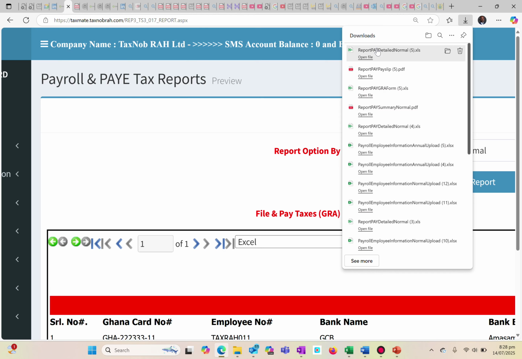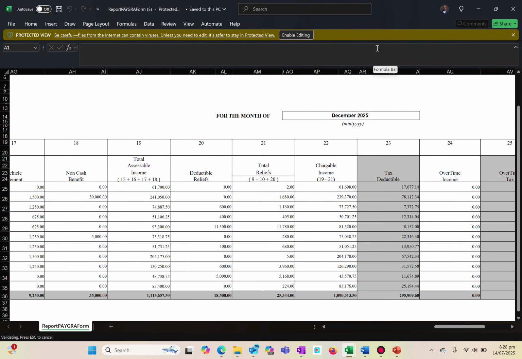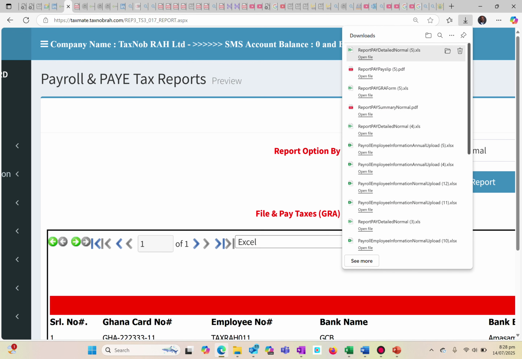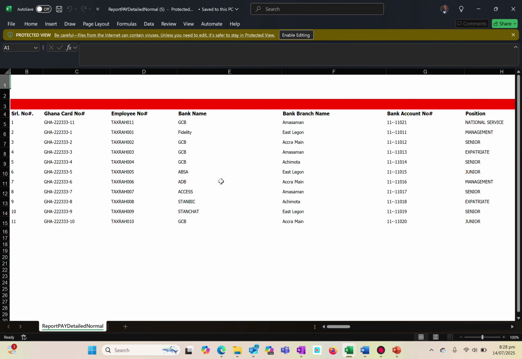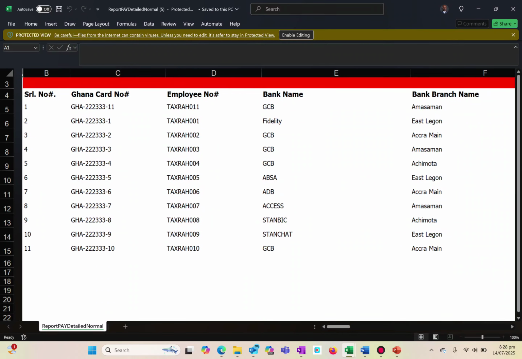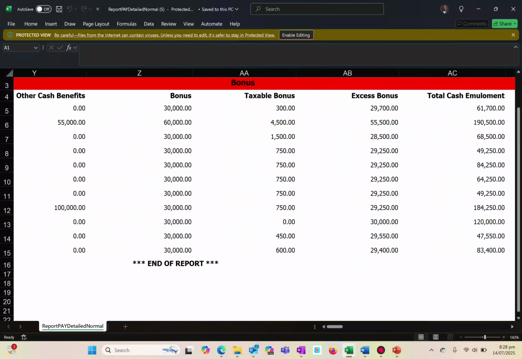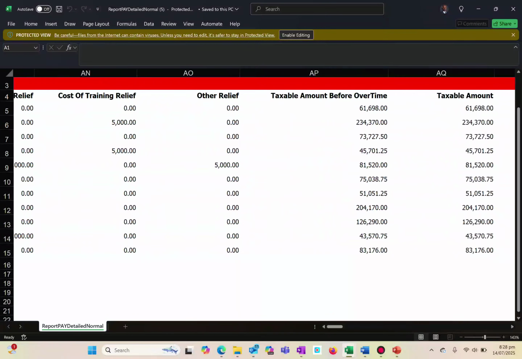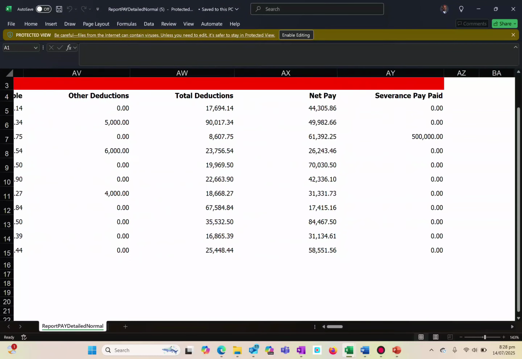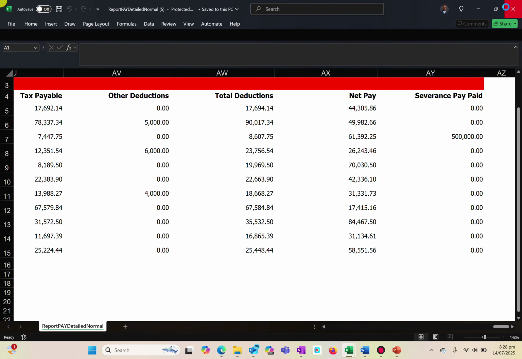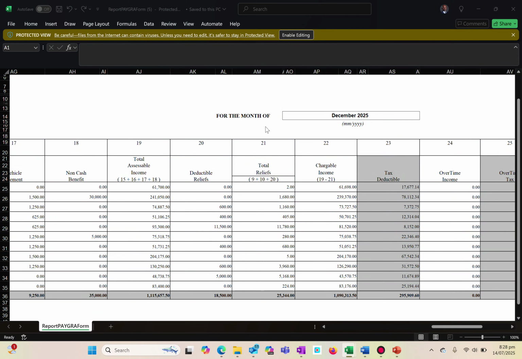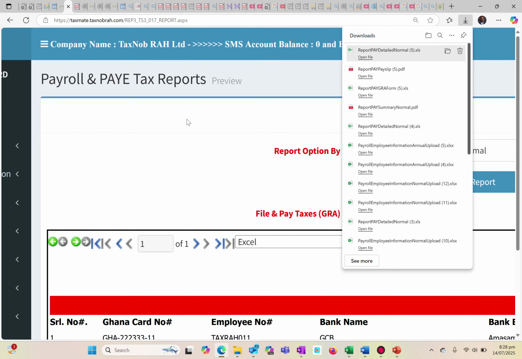So I'm downloading it in Excel. Okay, so this is what I have. This is the report downloaded in Excel. It's a big file and we can get a lot of information, a lot of analytics from this. So let me close this and go back to the report again.